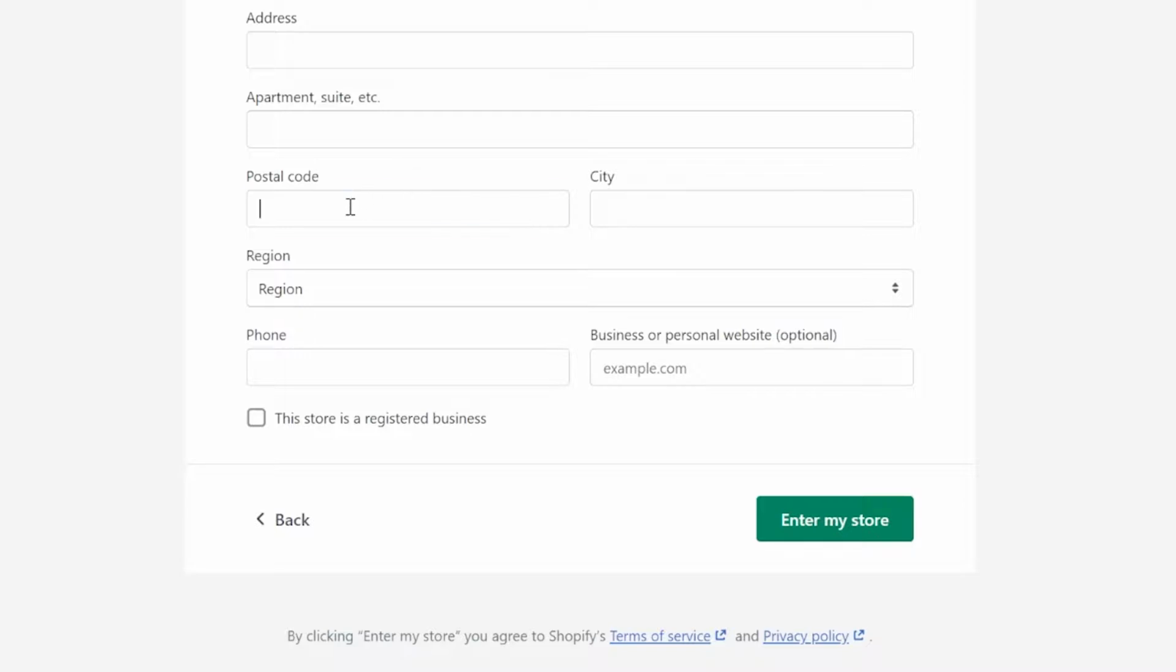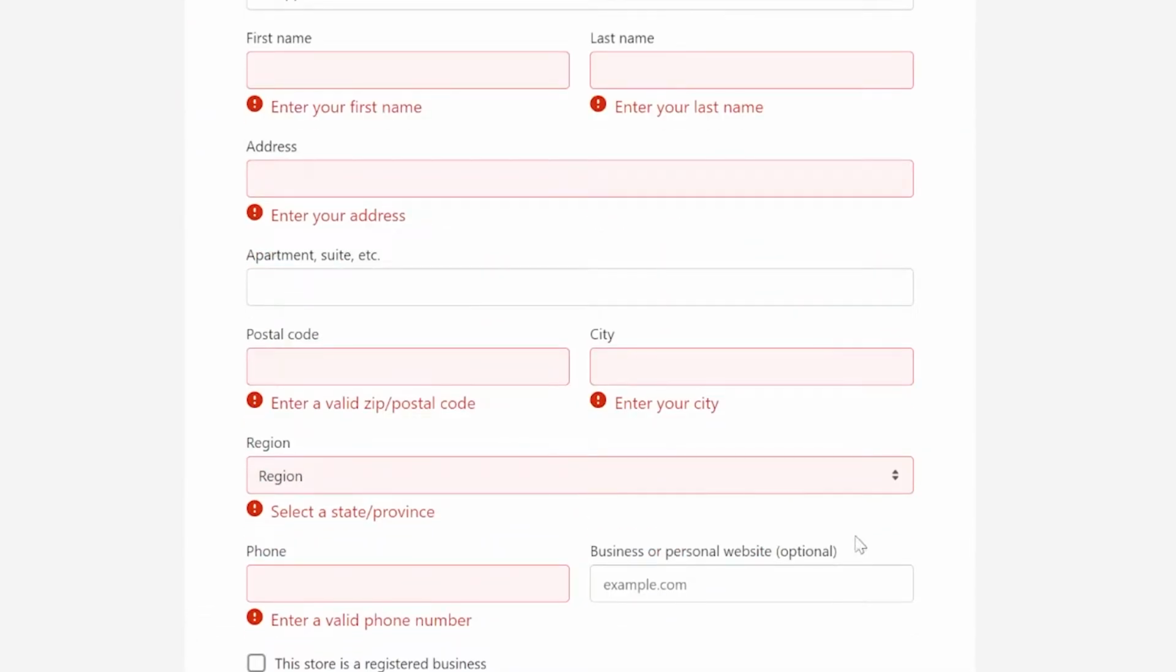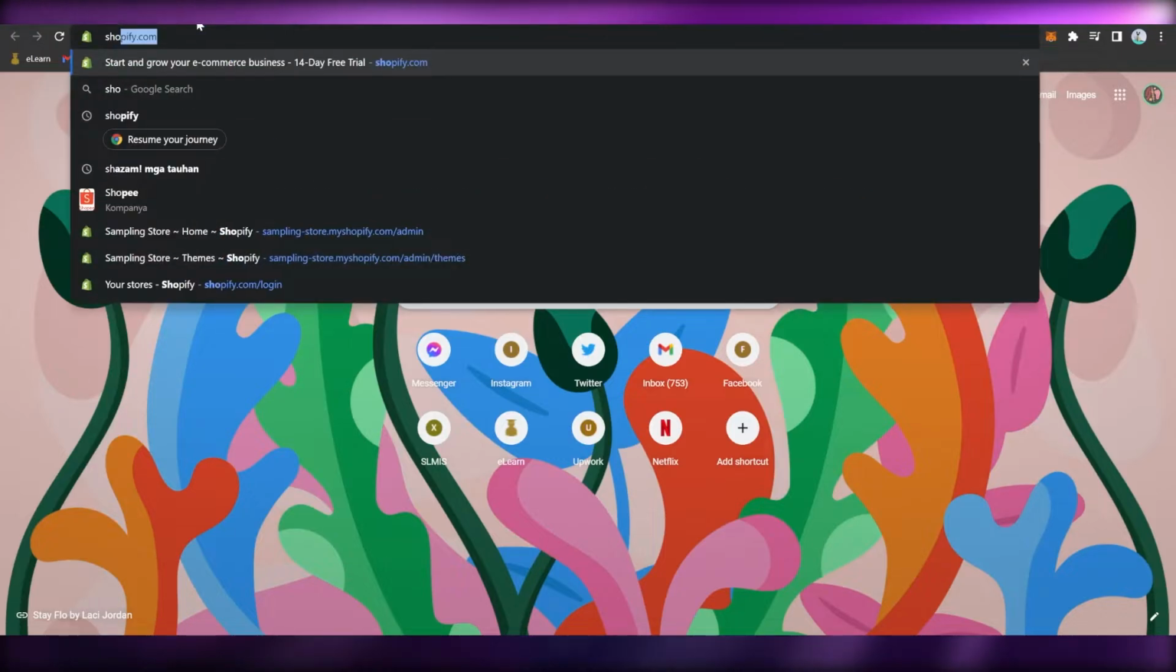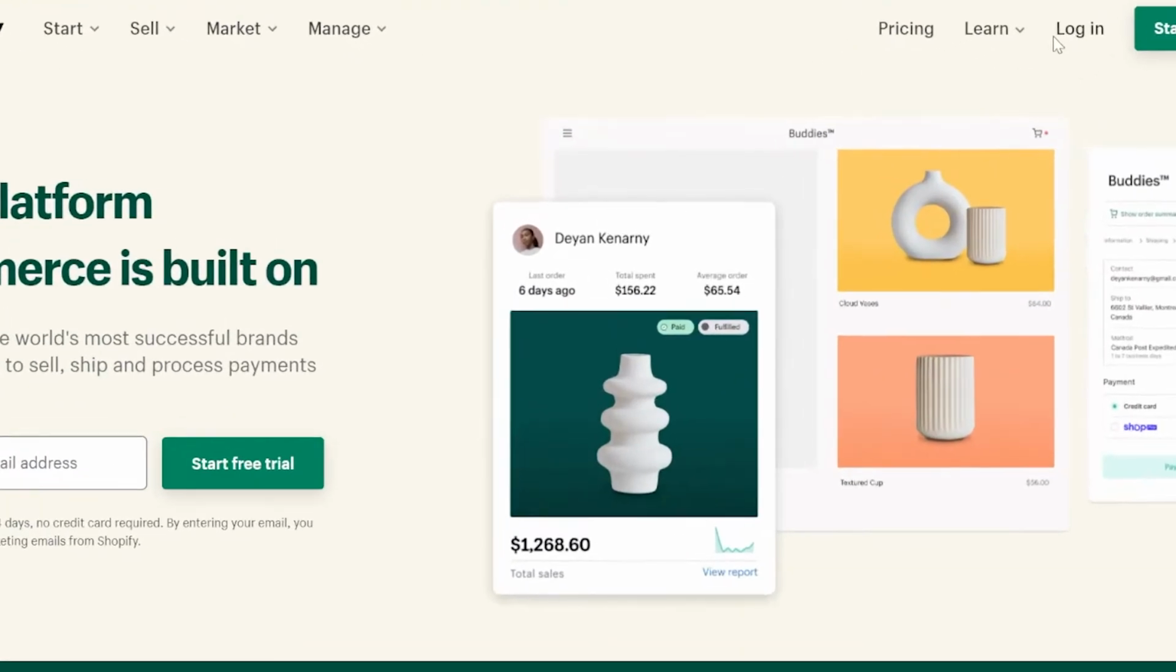So, if you don't know what your postal code is, make sure to go to Google and search what is the postal code of your city. And then, once you're done, type in your postal code, type in your city, and then that's it. You may click on Enter My Store once you are done, but before that, you may also check on this store is a registered business if you have already registered your business. Click on Enter My Store once you're done, and make sure to fill in the boxes that are required right here. So I'll just go to my Shopify account since I've already made one.